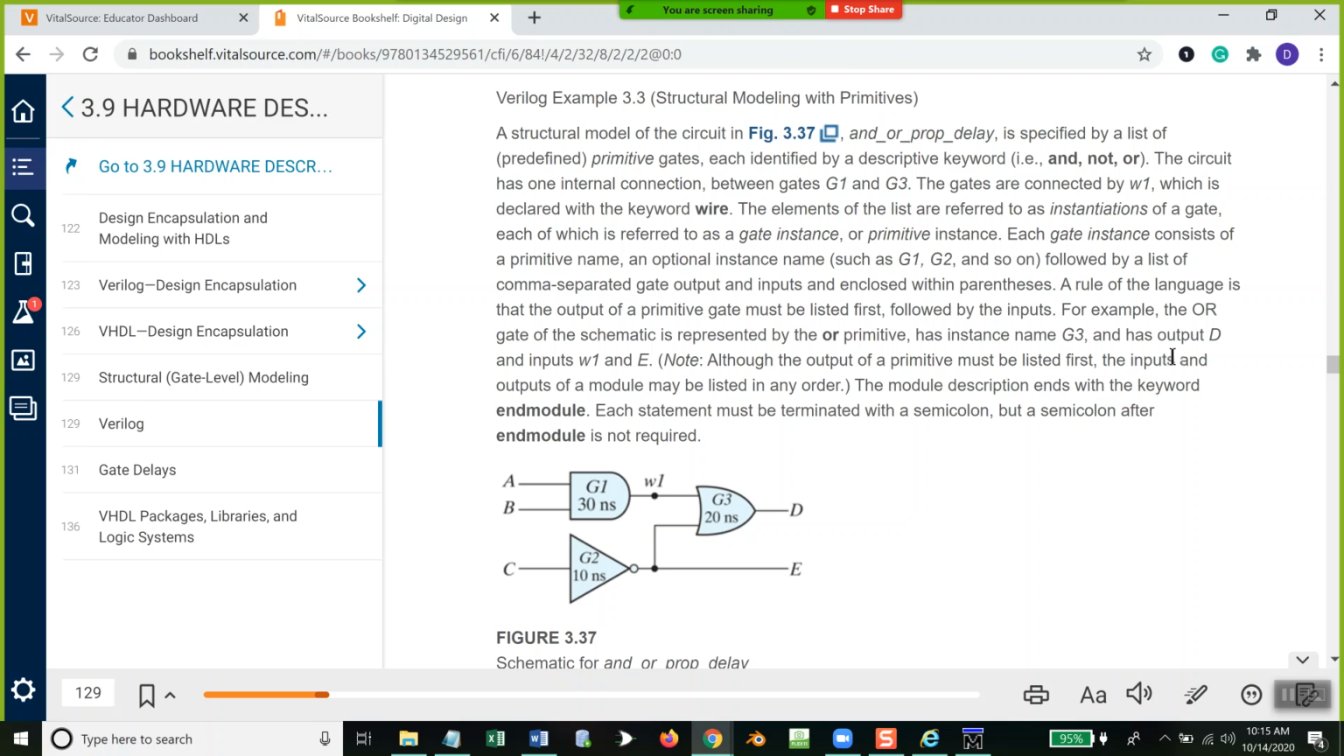For example, the OR gate in the schematic has instance name G3, output D, and inputs W1 and E. Although the output of a primitive must be listed first, the inputs and outputs of a module may be listed in any order. Okay, that's what I was thinking of.